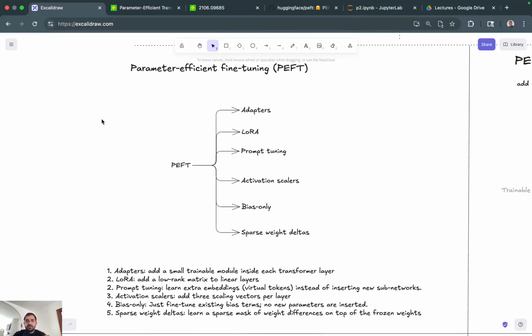Parameter-efficient fine-tuning basically refers to a set of techniques that allow us to adapt an LLM and fine-tune it without updating all its parameters. Basically, the idea is to only update a subset of parameters or a small number of parameters. And again, there are different techniques that allow us to do that.